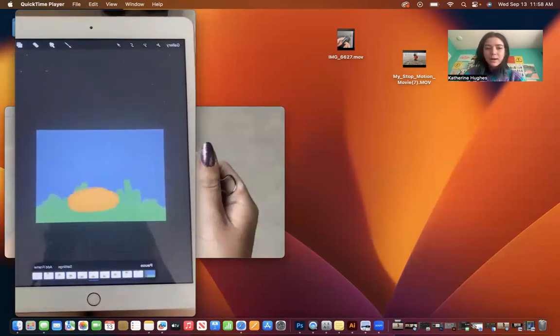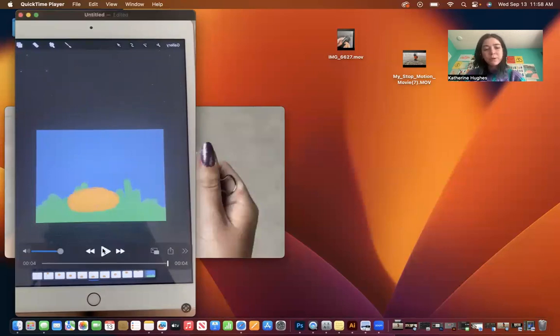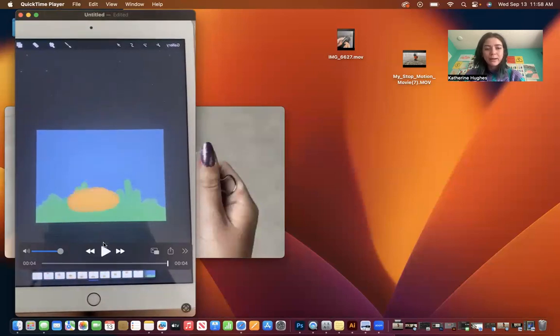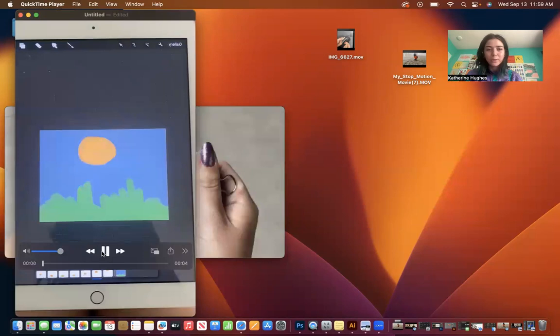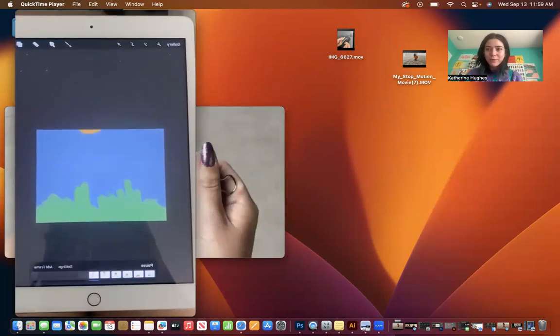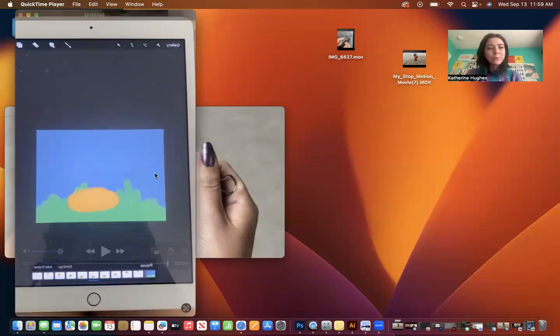And the great thing about Procreate and Stop Motion Studio is that you can export as a GIF or as an MP4. Here it's looping automatically in the app, but obviously when you export, if you export as an MP4, it'll only export the one loop. So you have to consider that when you're editing it further if you want it to continuously loop.